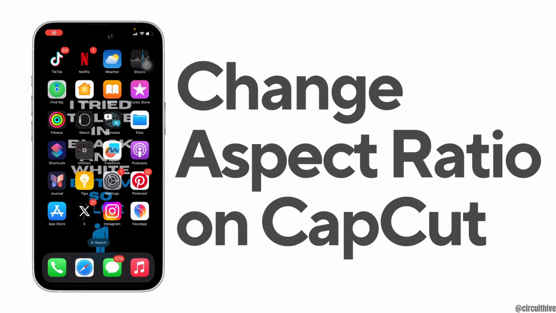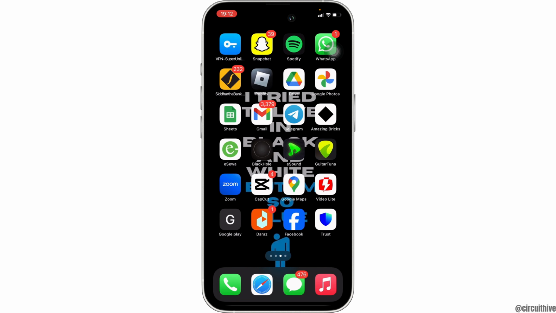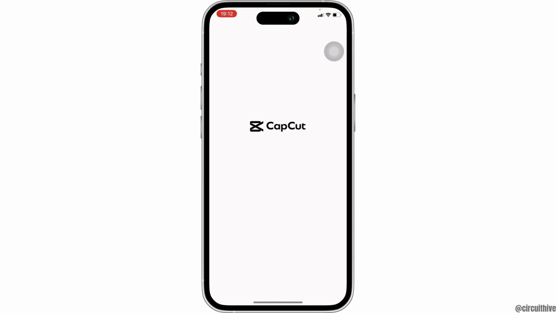How to change the aspect ratio on CapCut Mobile. The very first thing you want to do is to head over to your application CapCut. You have to make sure that the app is up to date.